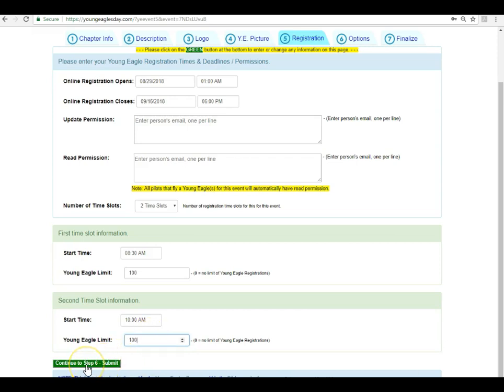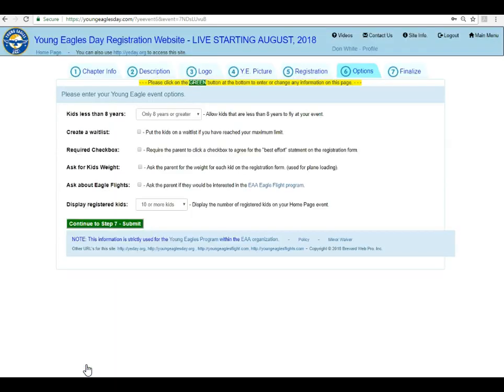Let's go ahead to the options page, step 6. The options page is if you want to have kids that are younger than 8 years old. EA National does allow this, and you are covered by insurance if you have kids that are younger than 8 years old. So sometimes we have a brother and sister, one's maybe 9 years old and the other one's about 2 months before 8 years old, and in this way you can go ahead and let them both fly.